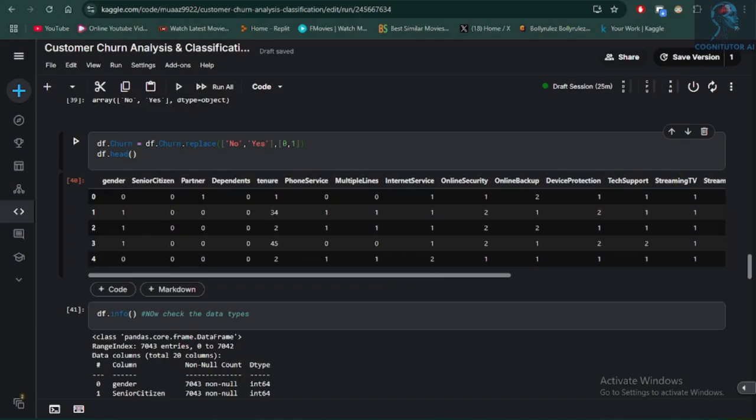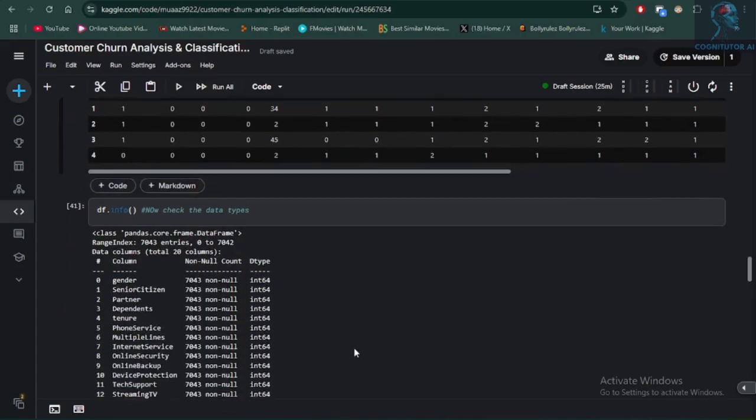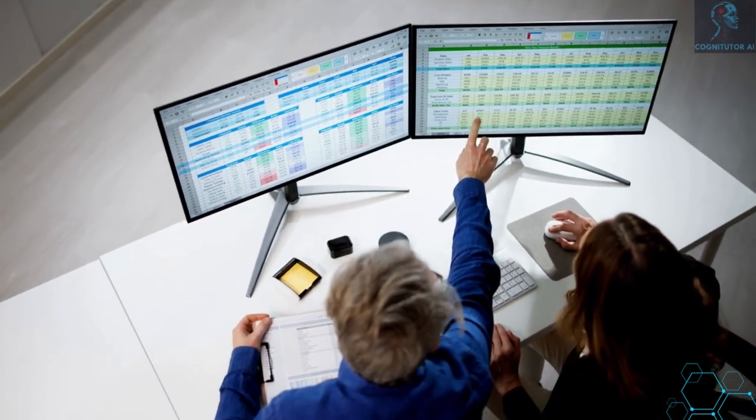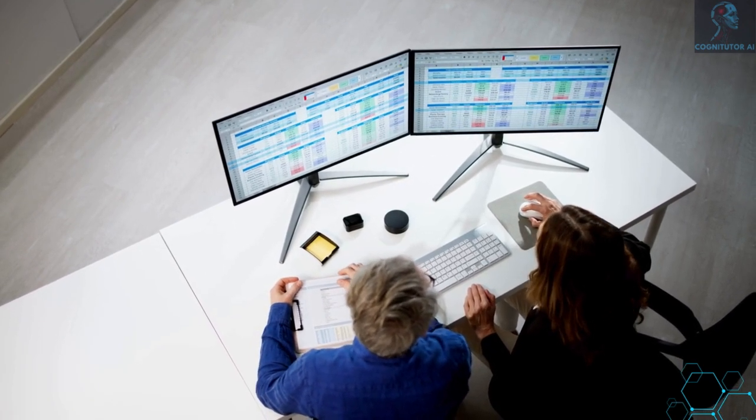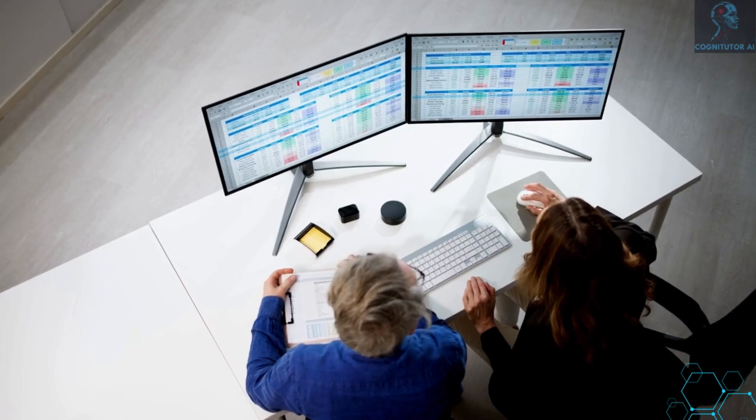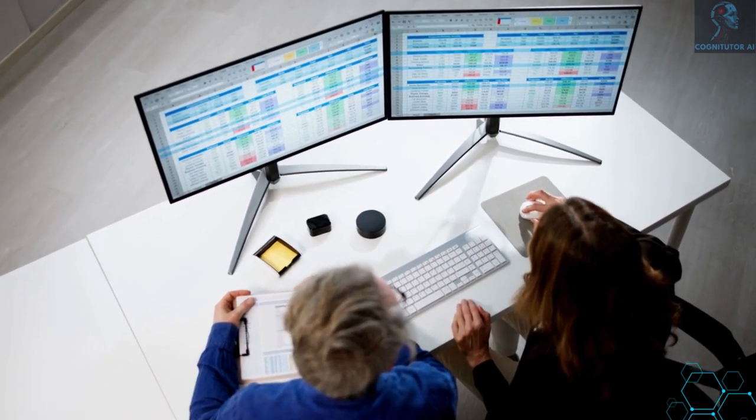Potential next steps and suggestions that you can try: handle missing values. Check for missing values in the dataset and decide how to handle them, e.g. imputation or removal. Feature scaling. Normalize or standardize numerical columns like tenure, monthly charges, and total charges to ensure all features are on a similar scale. Create derived features. Explore creating new features, e.g. total services subscribed, tenure in years, to capture additional insights.